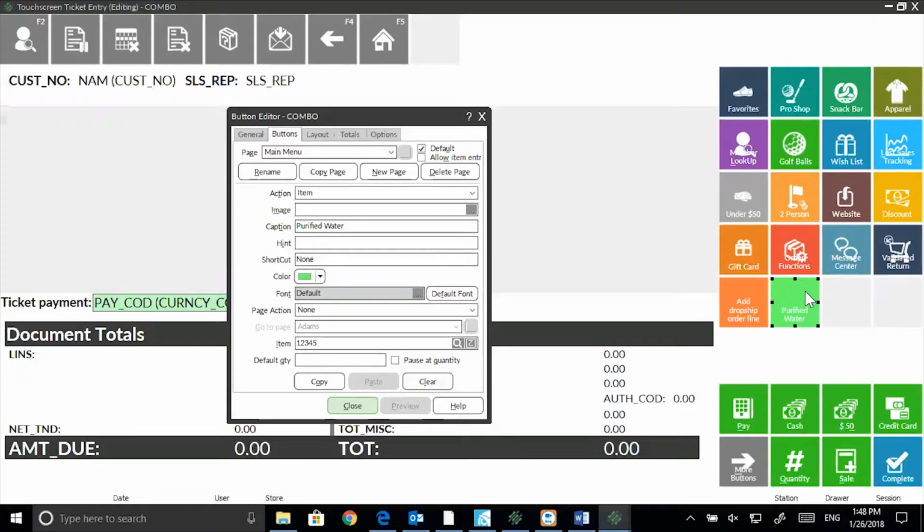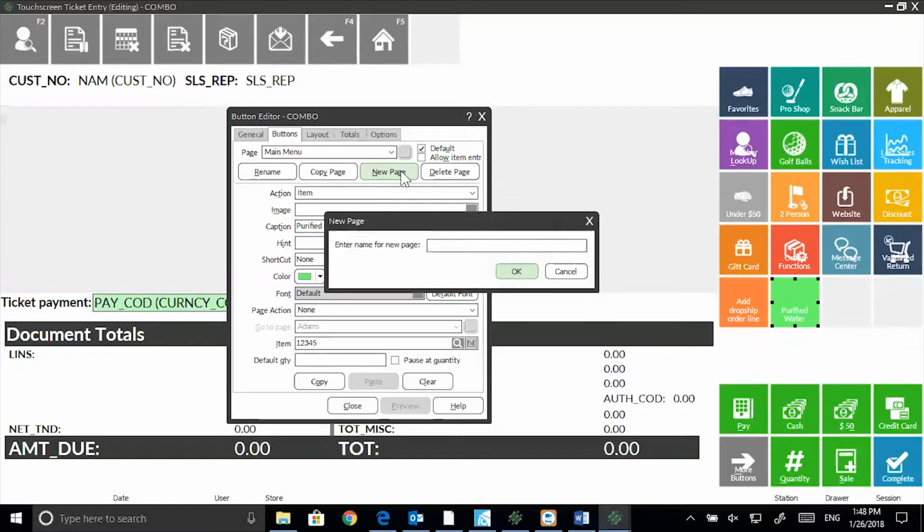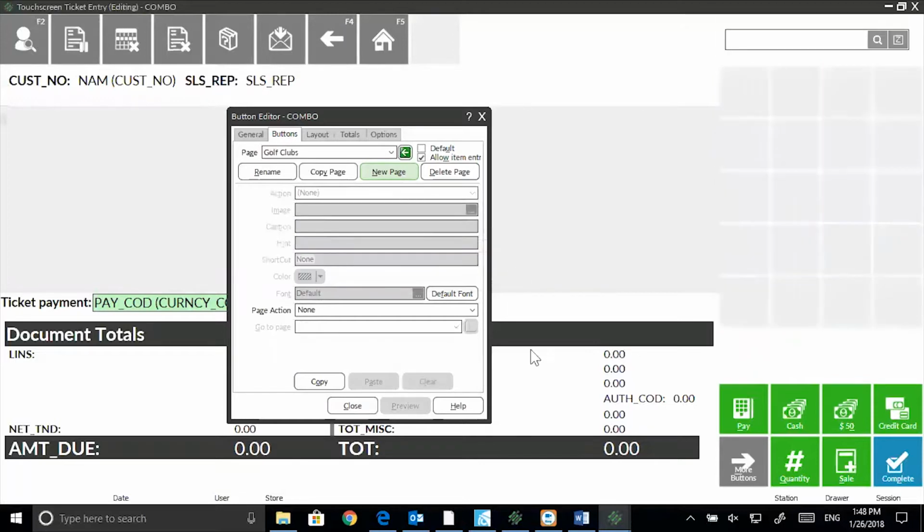Now, if you have multiple buttons that you want to link to multiple items, obviously these 2 remaining empty buttons aren't going to help me. So you can actually create a new page in the touchscreen design and put your items on that new page. So that's exactly what I'm going to do. I'm going to create a new page. I'm going to create a page for golf clubs. So I'm just going to name it, and I'm going to click OK. So here's my new page, and I can start linking these buttons to my items.